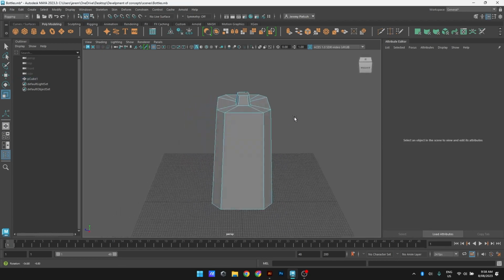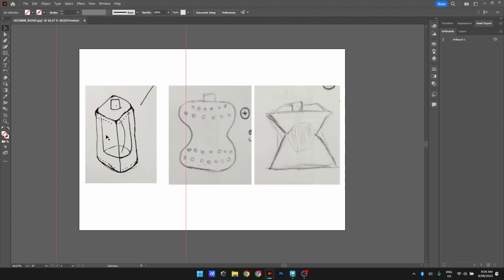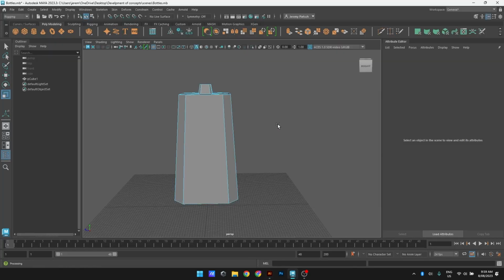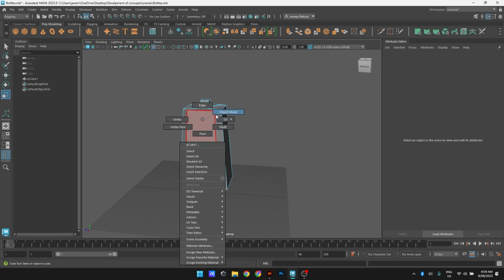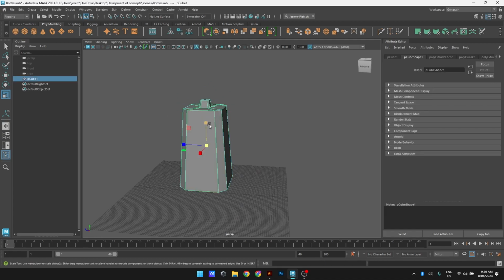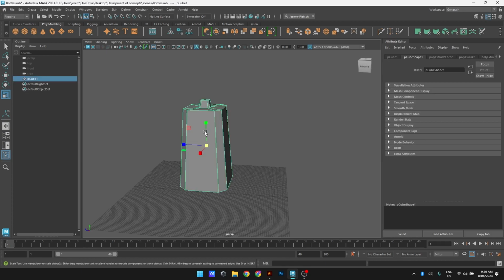So now it has a little bit of a lid on top, and that's the basis of that shape that I'm creating over here. So now for this internal chamber, what I'm going to do is right click and hold and select object mode, so I can move this object around and select the whole thing.